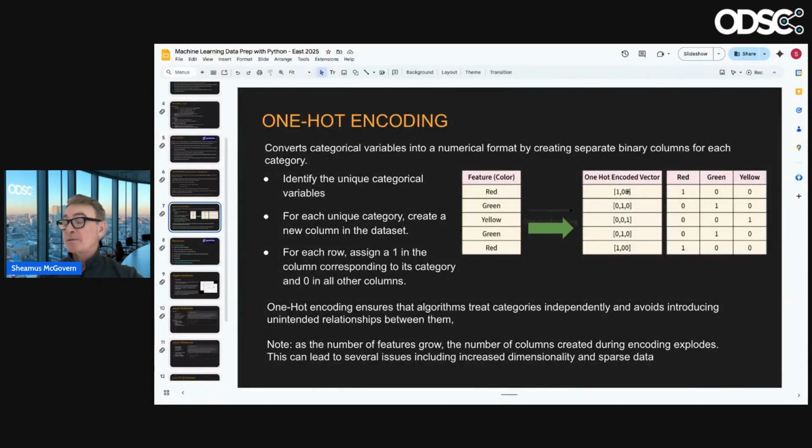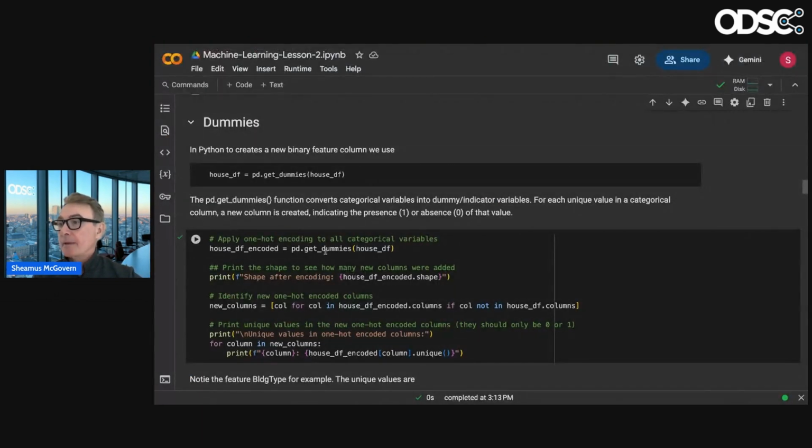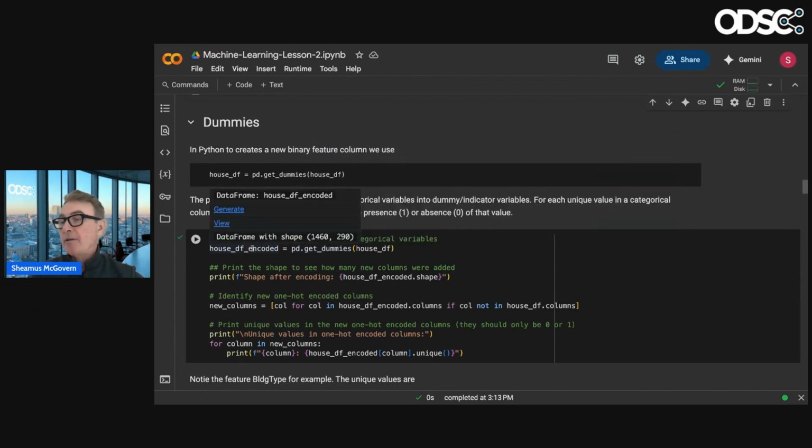Zeros and ones is what one hot encoding is, right? That is what one hot encoding is by definition. So what you're doing here is getting the categorical variables and getting them encoded. Now I've got a sub data frame, and see here I have the same number of rows, 1,460, but instead of having 81 columns, I have 290.